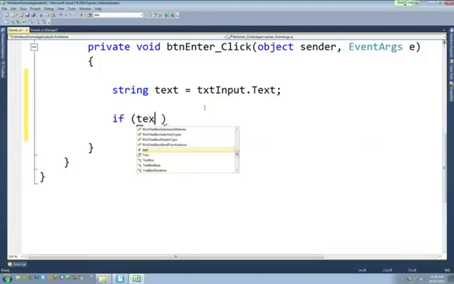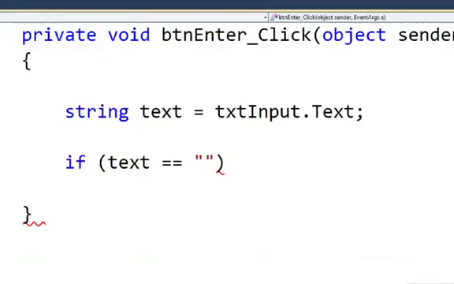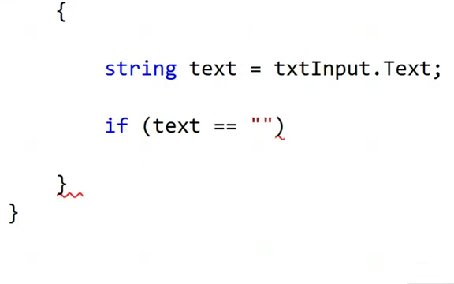And our condition is if the text equals, and we're just going to put two quotes there. The two quotation marks indicate that they put nothing in that text, right? Two quotes beside each other means there's essentially nothing there. So if they typed nothing in the text box, this if statement will check that. It's asking the question to the computer, hey, is there nothing in that text variable? And if there is nothing, we're going to do something about it.